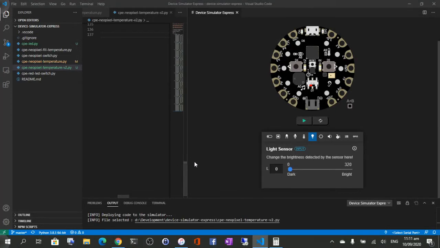Okay, for this activity, this will be the requirement that I will need you to perform. Here, I'm still using the NeoPixel for the display and also the light sensor for the sensor that will try to provide data. So what will happen here is that whenever I adjust the slider for the light sensor from 0 to 320, the NeoPixel will eventually light up one by one, starting from here, which is pixel 0, up to pixel 9, which is this one.